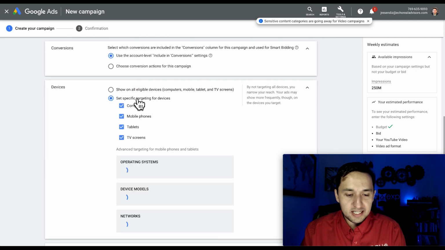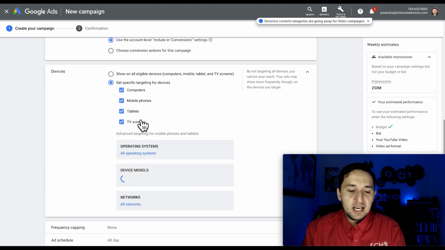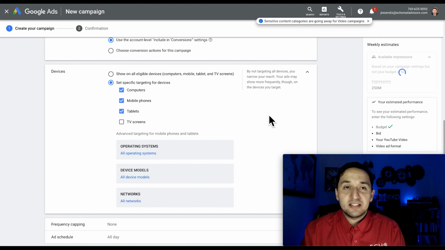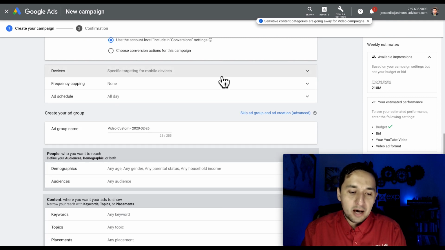Devices, you can select specific targeting for devices. I 99.99% of the time exclude TVs. And then I split test the three to see which one is giving me the best results of the computers, mobile phones, and tablets. But TVs, for the most part, I take those out.